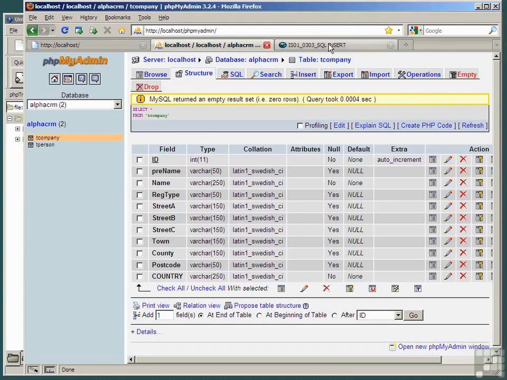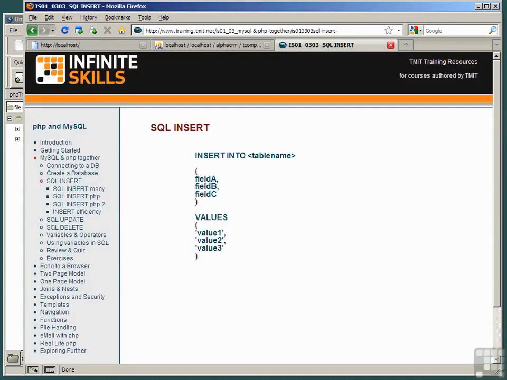Let's just summarize. Rows are added to the database using the SQL insert construct, starting with the keywords insert into, followed by the table name. Then there's a comma-separated list of the field names we want to enter into the rows. Field A, comma, field B, comma, field C, with no comma after the final field name. That comma-separated list is enclosed in parentheses.